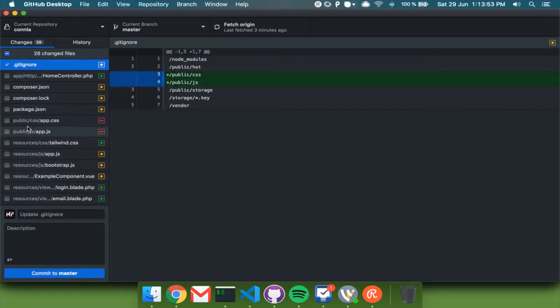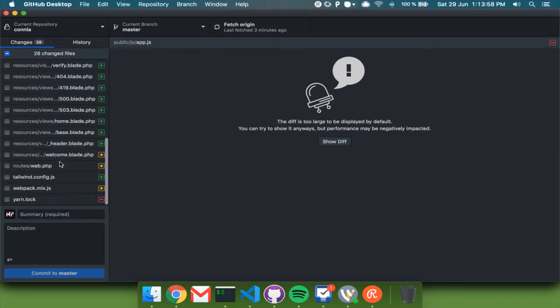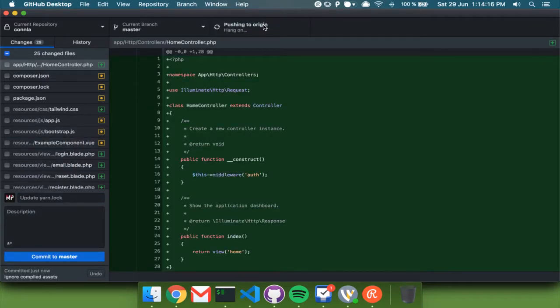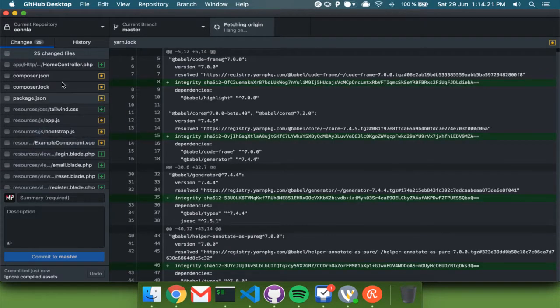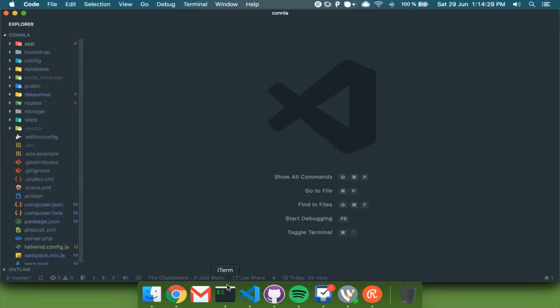So I'm going to commit just these two. As you can see, there's a lot of other changes that the preset automatically did for us, but I'm just going to say ignore compiled assets, and let's push that. And now if I change those assets, they are not going to get tracked on version control on GitHub.